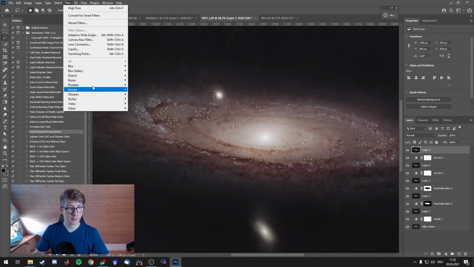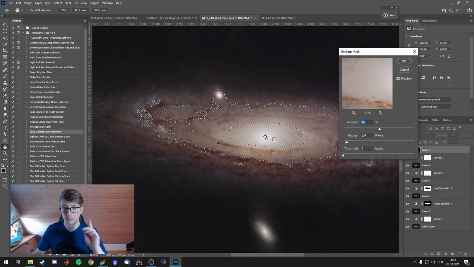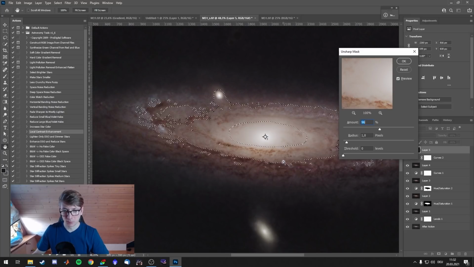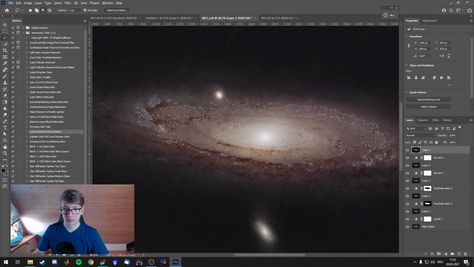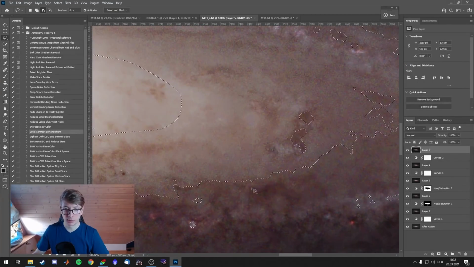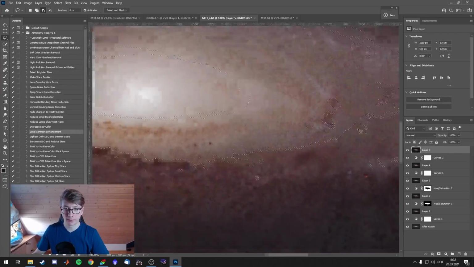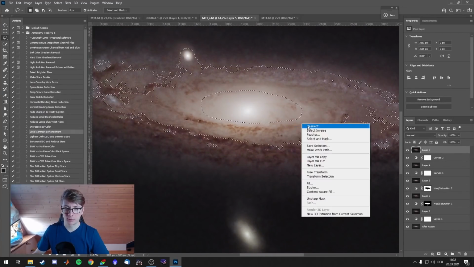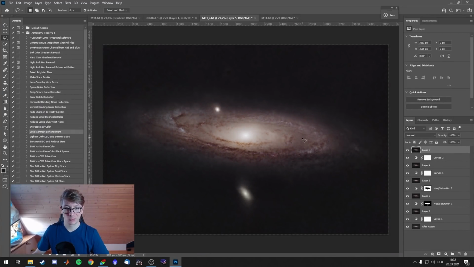Alright, filter, sharpening, sharpen, unsharp mask. And the preview is not always nice. Just hit OK and choose a value you like. You see the noise is now way worse, but if we zoom out, the details are much better. I hope you can see it on the rendered video.